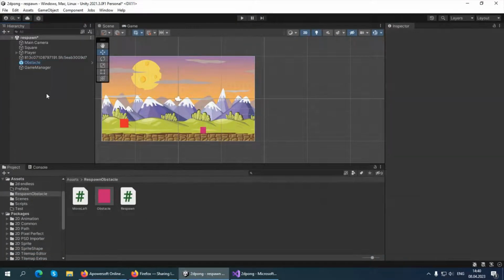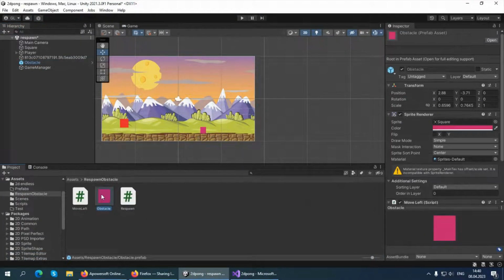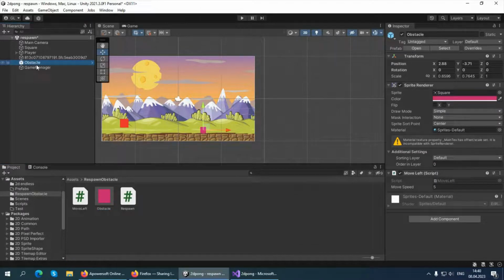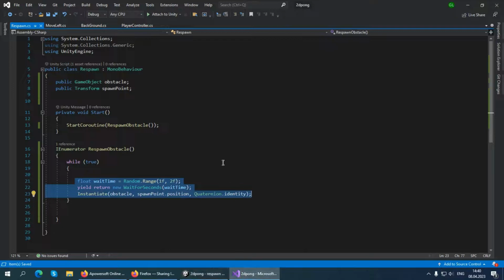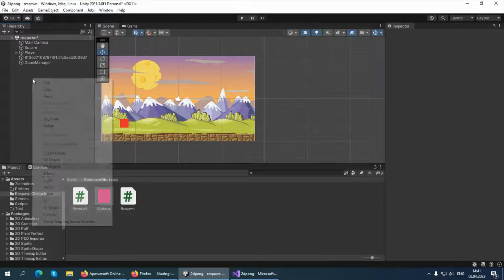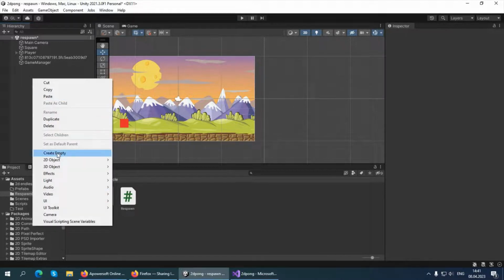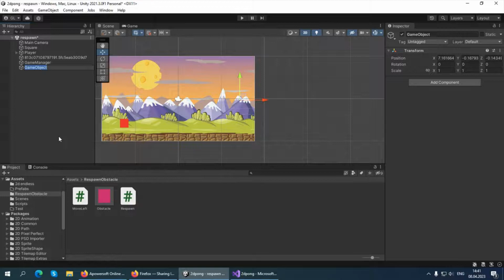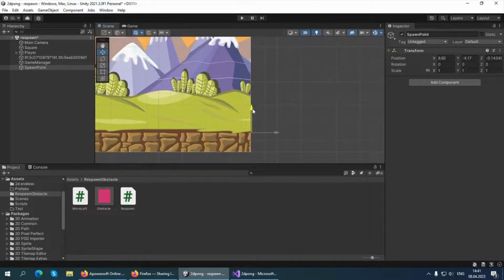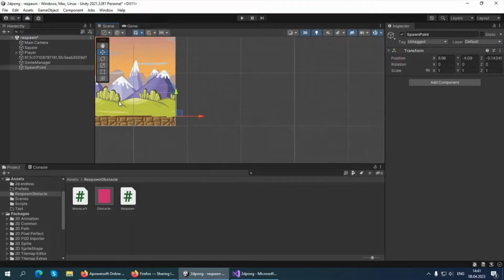First of all, as I mentioned, we already have this obstacle prefab, so we can delete this obstacle from our scene. We don't need it anymore. And the second thing that we will need is the spawn point from where our obstacles will be respawned. So we can click the right mouse button in the hierarchy, Create Empty, and let's call it SpawnPoint. Let's select our spawn point, and we should place it outside of our scene, outside of our camera. For example, right here, this will be our spawn point, and from here they will be respawned.